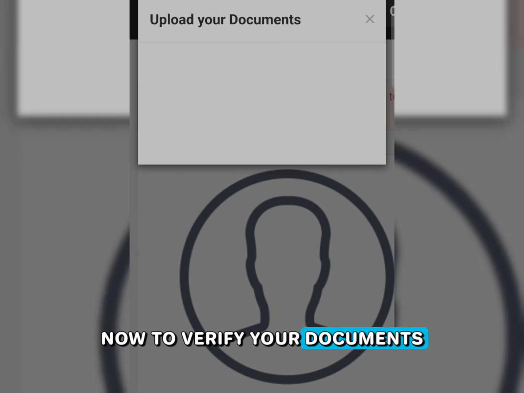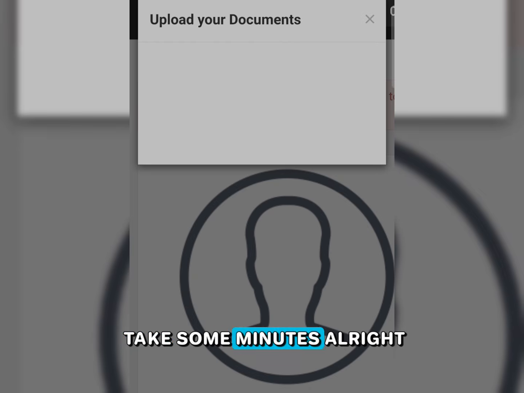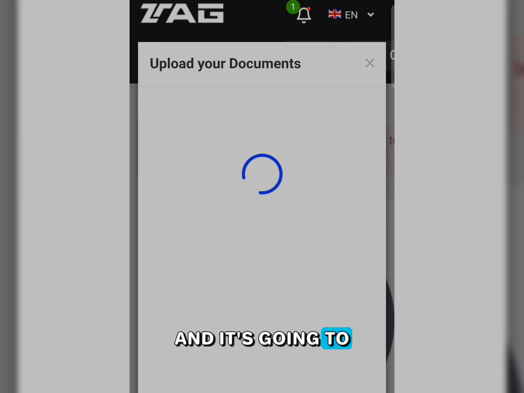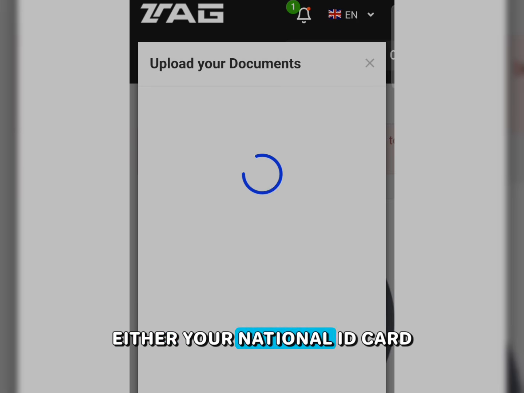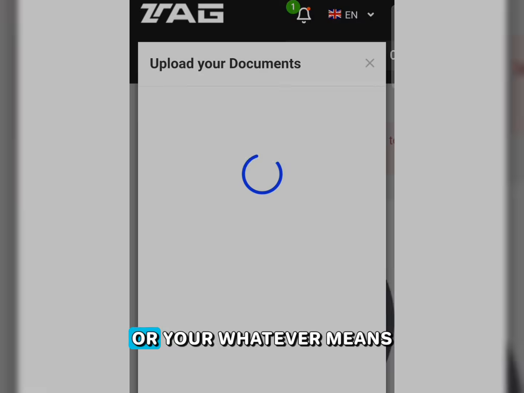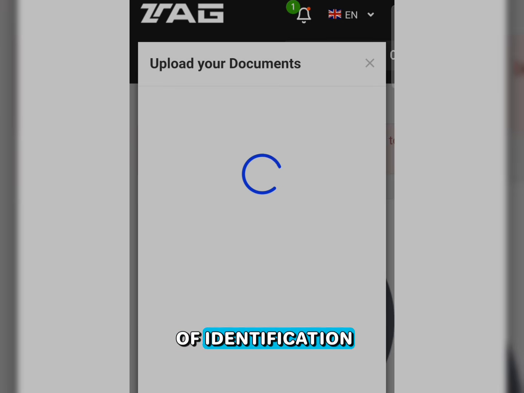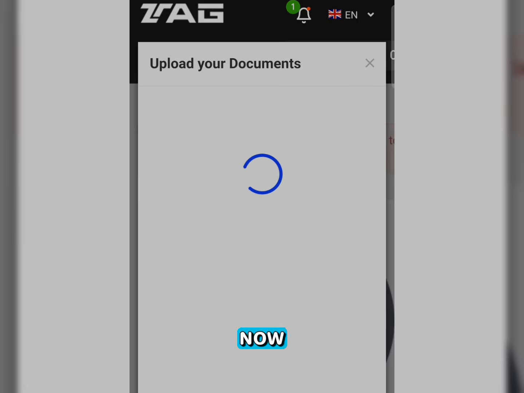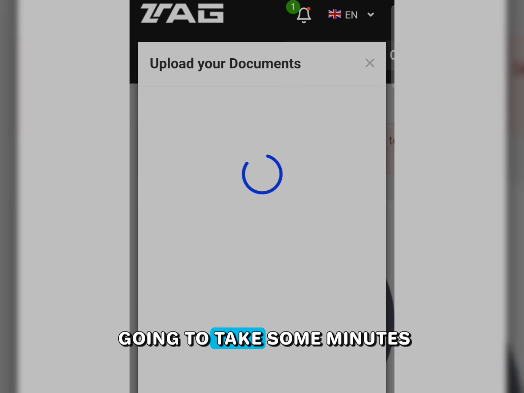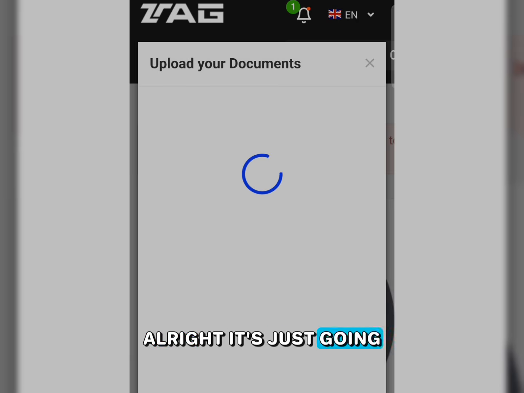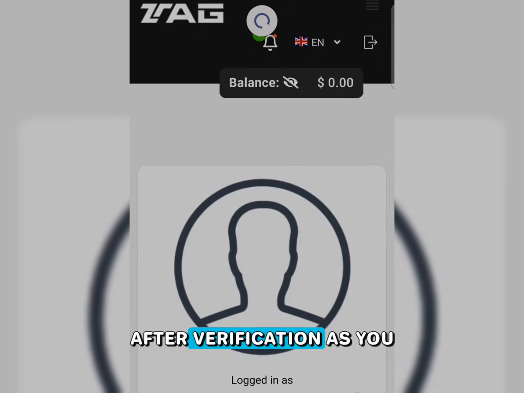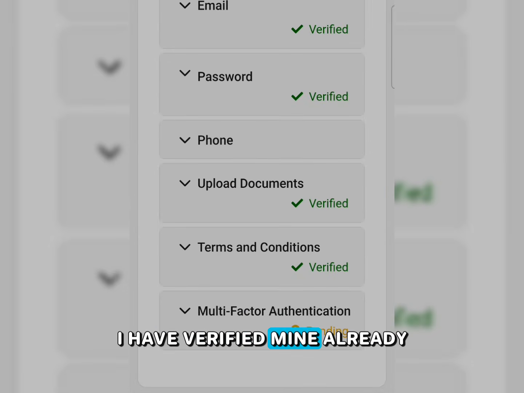Now verifying your document is just going to take some minutes. You just have to wait for this particular page to load, and it's going to tell you to upload either your national ID card, your driver's license, or whatever means of identification you have. So you just have to upload every single thing, and then you wait for them to get you verified. This verification is just going to take some minutes. So after verifying, this right here is how the interface is going to be. As you can see, I have verified mine already.